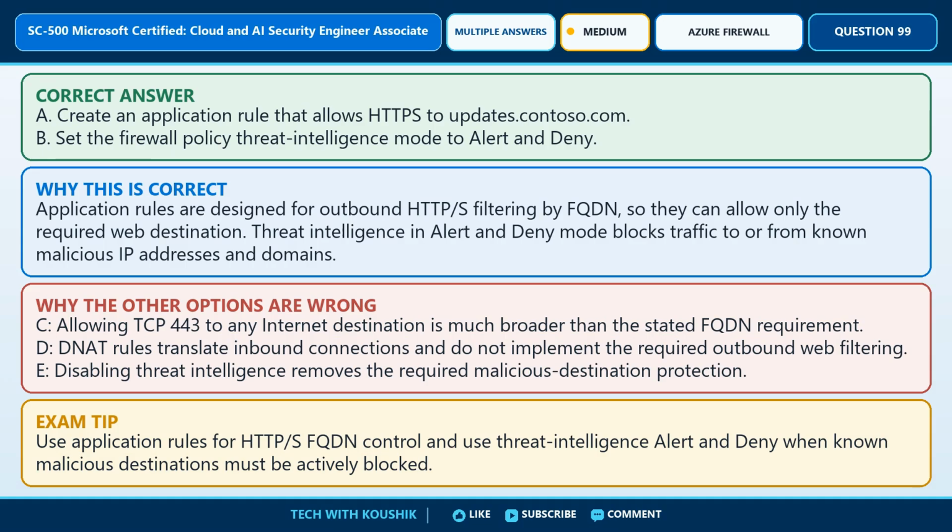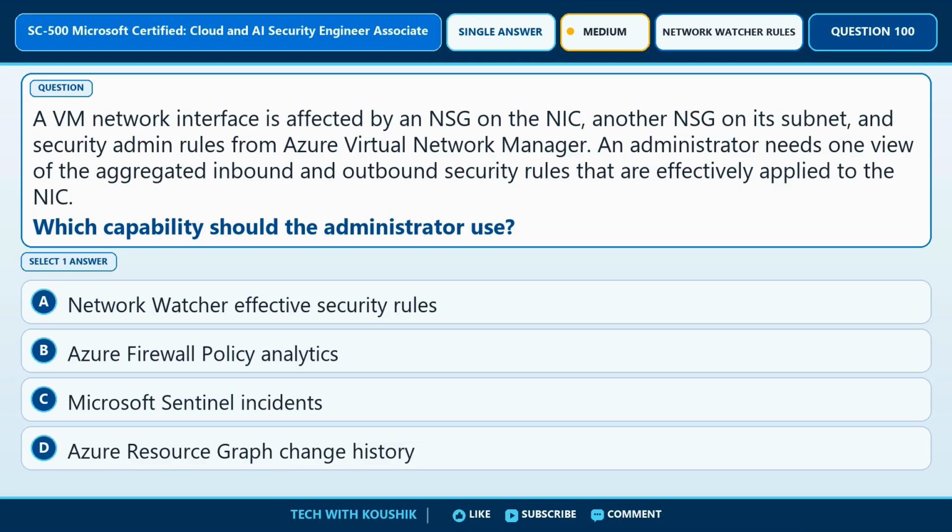C. Allowing TCP 443 to any internet destination is much broader than the stated FQDN requirement. D. DNAT rules translate inbound connections and do not implement the required outbound web filtering. E. Disabling threat intelligence removes the required malicious destination protection. Exam tip. Use application rules for HTTP and FQDN control, and use threat intelligence alert and deny when known malicious destinations must be actively blocked. Let us examine question number 100.